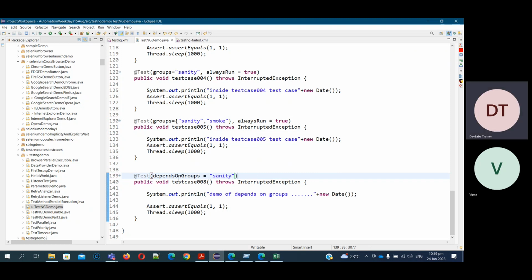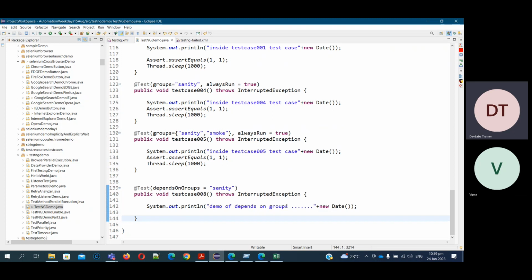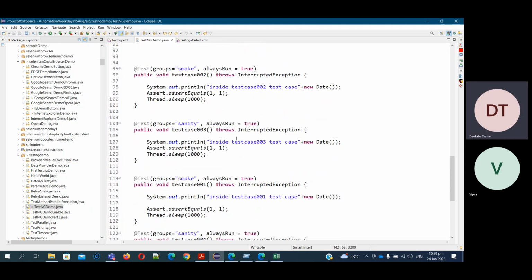You can see here, it says that when all the sanity group passes, then only this will run. Otherwise it will not run. So I will show you. I'm removing assertions from here just for demo purpose. Because of sanity, if any test case fails, then it will not run.